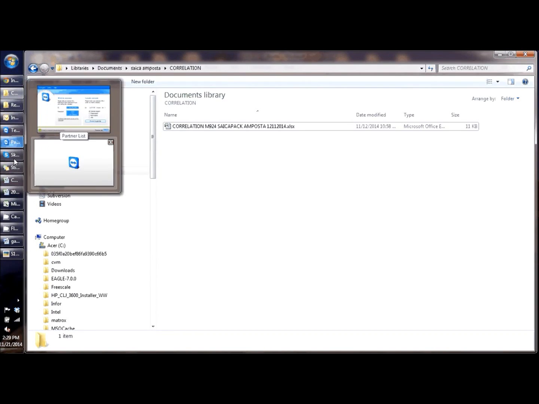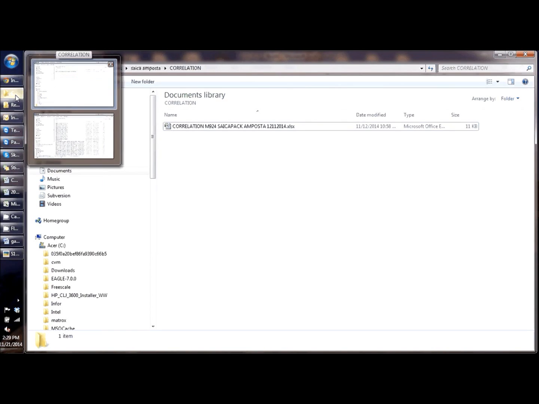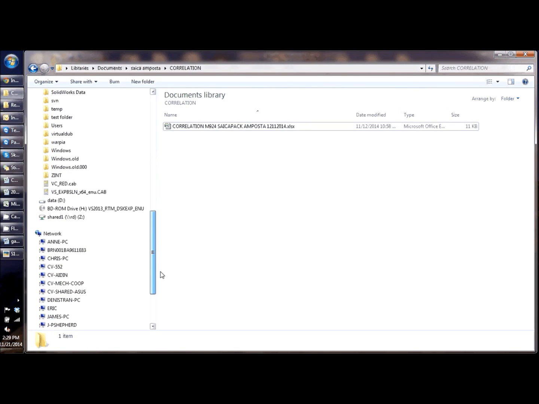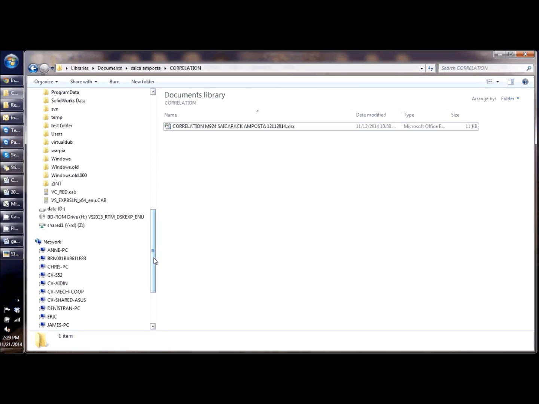Hi, so this video shows you how to do gap correlation with the data. This assumes that you've already measured all the boxes and gotten all the data onto the USB stick. Now go to the USB stick and get the data and transfer it over to your hard drive.